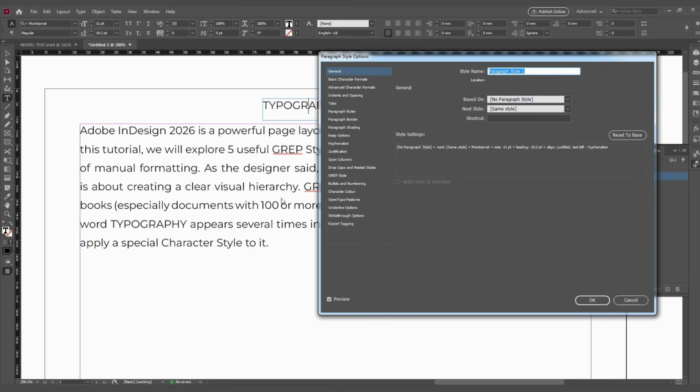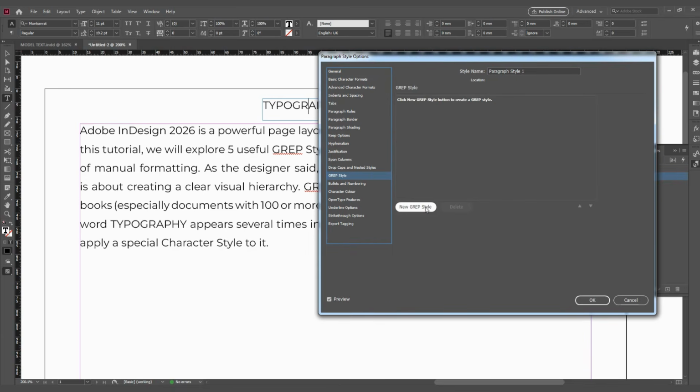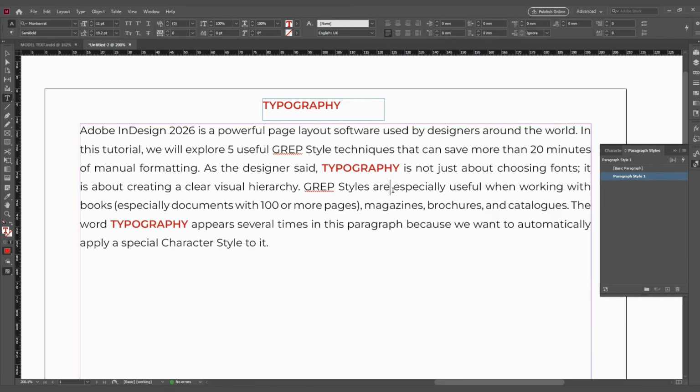Next, go to the paragraph style options and open the GREP style section. Click New GREP style. Here, choose the character style that we created. In the To text field, enter the exact word we want to find. In this example, I am using typography. Now InDesign automatically finds every occurrence of this word and applies the character style. So, instead of formatting each word individually, one GREP style formats all of them at once.